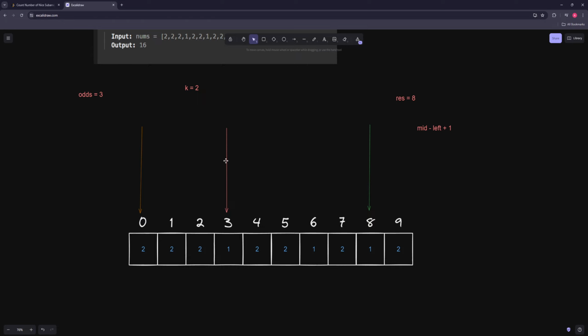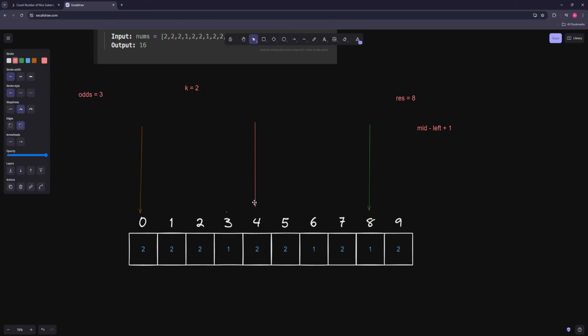So basically we're going to move this mid up until we have 2 odds. And the nice thing about that is, you remember our mid was on an odd number already, so all we have to do is move it up 1. Right? So we move the mid up 1. Now we have 2 odds. Now this is the maximum valid window. So now we could throw our left over here because this is the maximum valid window.